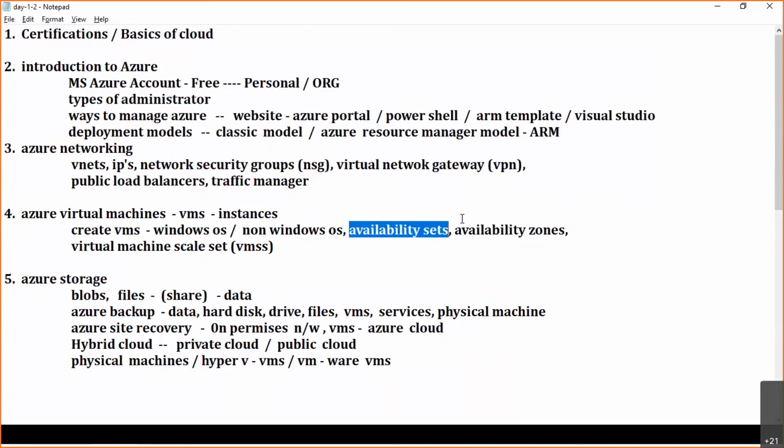And how to create the servers in two different zones. Zones means in two different regions, right? If one of the data centers in South India is down, automatically my request has to go to South India's second data center or third data center. That I will show you.